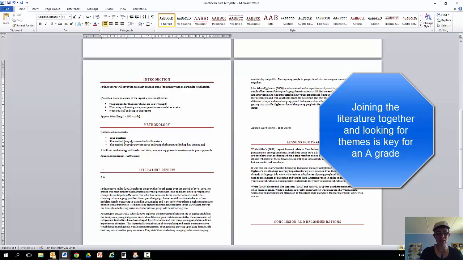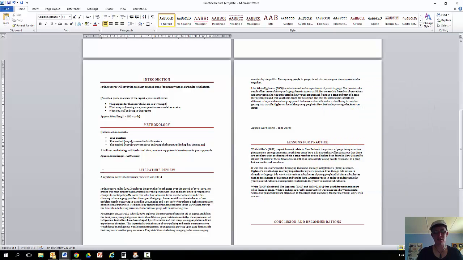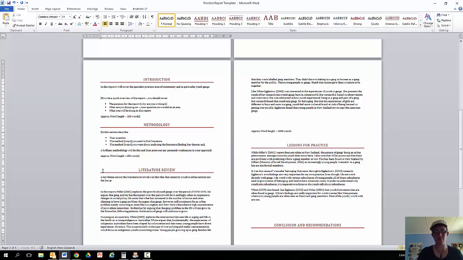So a key theme across the literature reviewed was this idea that minority youth in urban centres are the key group of youth in gangs. Now I know that Miller says that, so I know all three say it, so let's get this right. It has to be in alphabetical order. And it has to be after the bracket, Fiona. Not in the middle of nowhere.